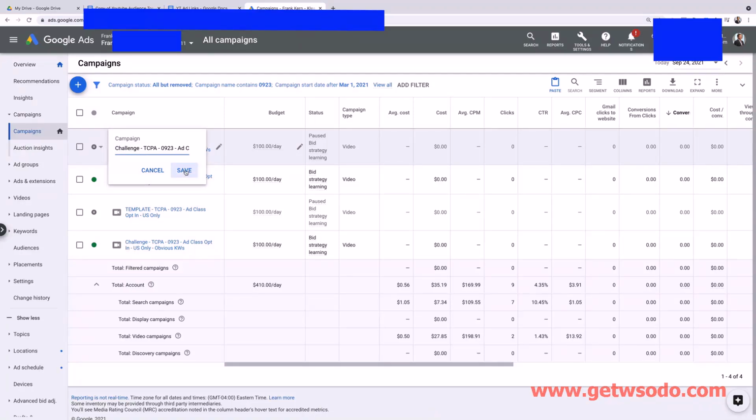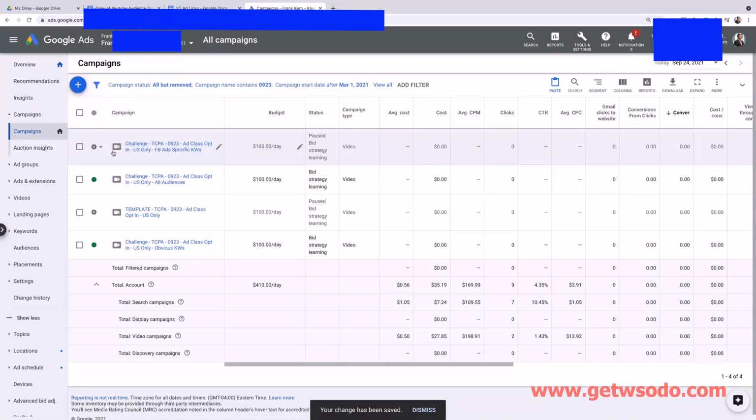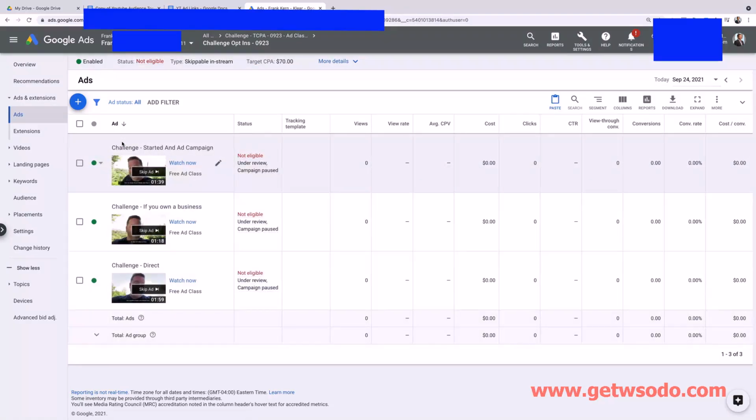And I really do suggest you adopt some form of naming convention for your campaigns. Otherwise, it gets really easy to get lost in the weeds with this. So what we want to do here is just add the keywords in. So once again, just click on the campaign. Now we've got our ad group, and I'm going to click on the ad group right here. All right, and now I want to click on keywords.